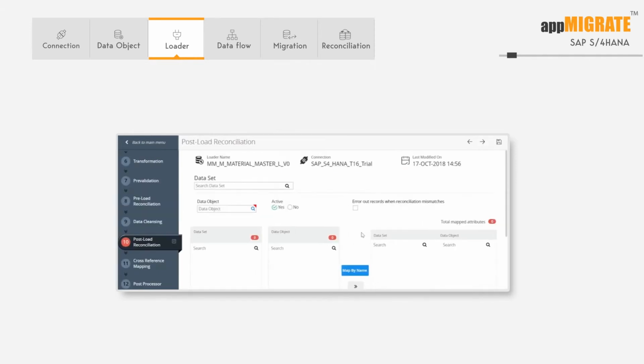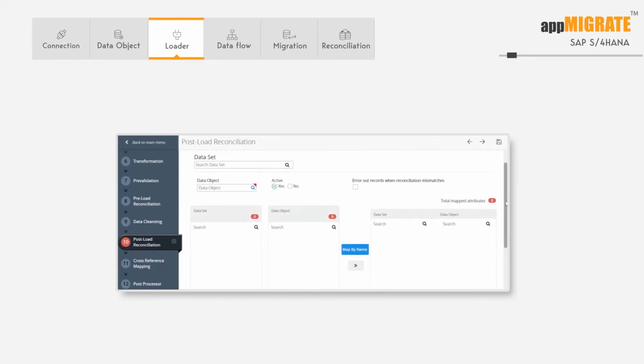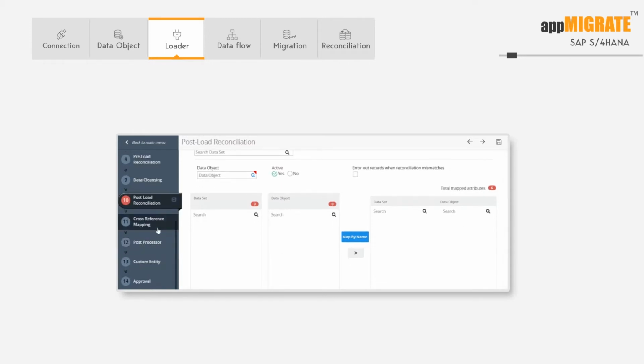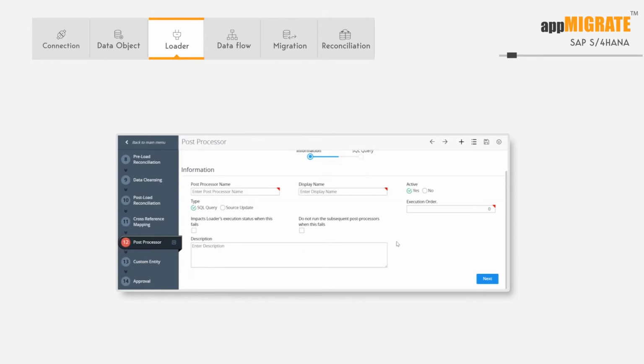Similarly, we have a post-load reconciliation, which does reconciliation after loading the data to the target system. It reconciles the transformed data we have in our loader with the actual data that got loaded to the target system. We have a post-processor. With the post-processor, you can update an SQL query or provide another loader for source update. We have custom entity options to change the structure of your loader datasets as per the given input data.